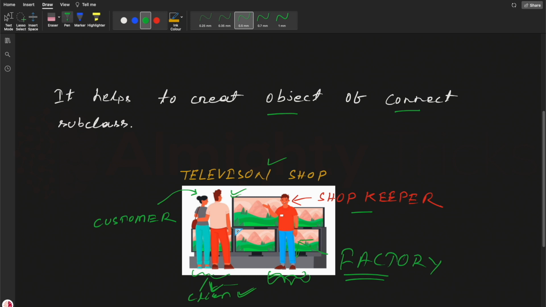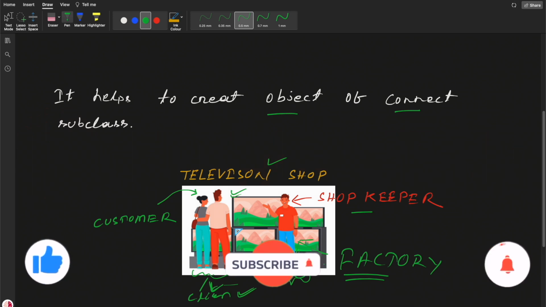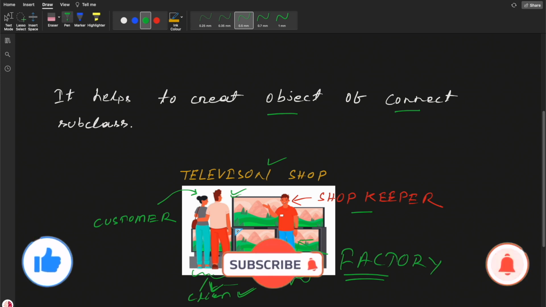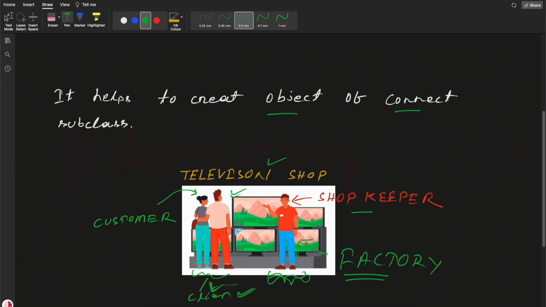So wherever you see a condition or some parameters, and you need to create the object based on the parameter, in that case you need to use the factory design pattern. Okay, that's simple. Let's understand with a practical example.